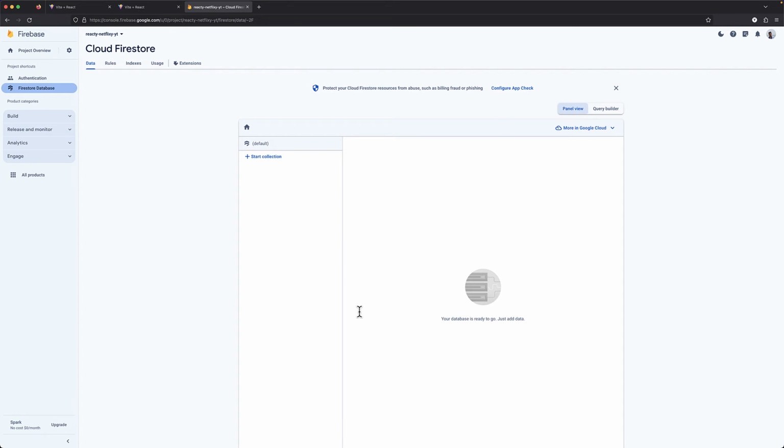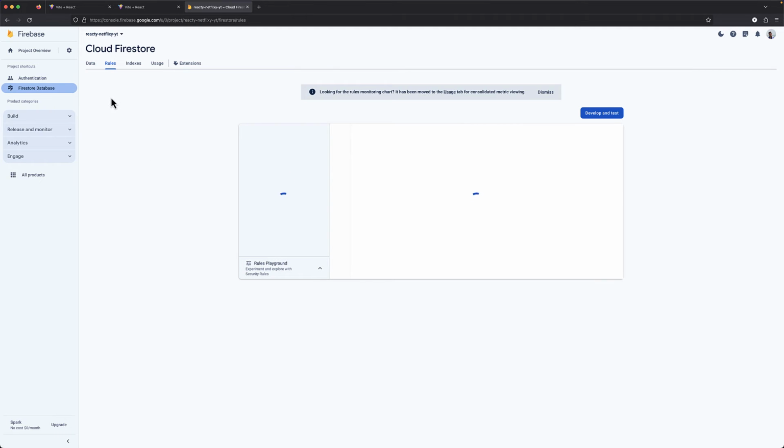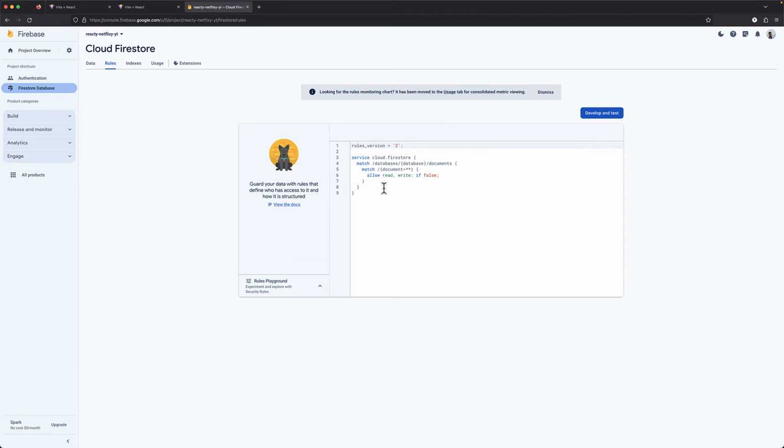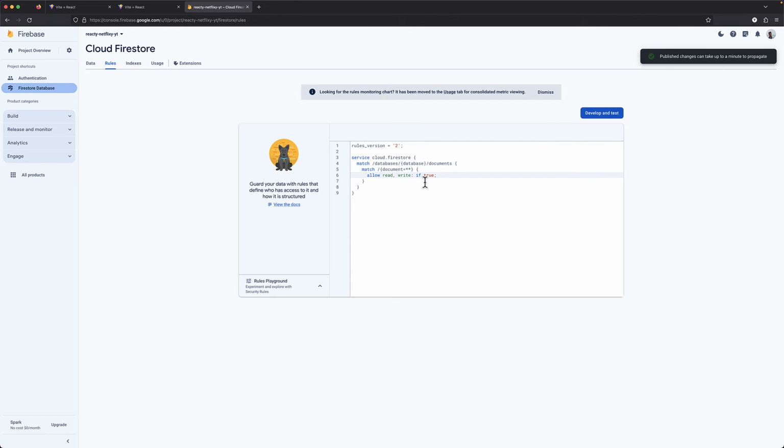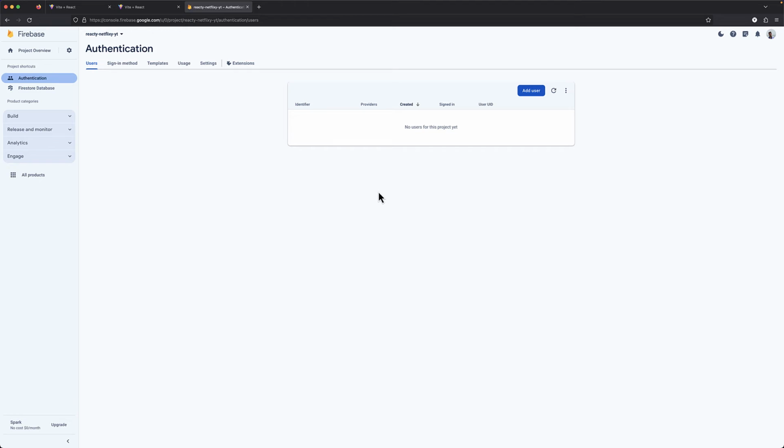If we go back, as I said, if you've selected production before, your rules should look something like this. Now, this won't work. Only if you selected production, that is. If you selected test mode, then you don't need to worry about it. You will be fine for 30 days. But here I'll just set it to true and publish. If you selected production, change it to true and hit publish, and you will be fine. So cool, let's put this back here.